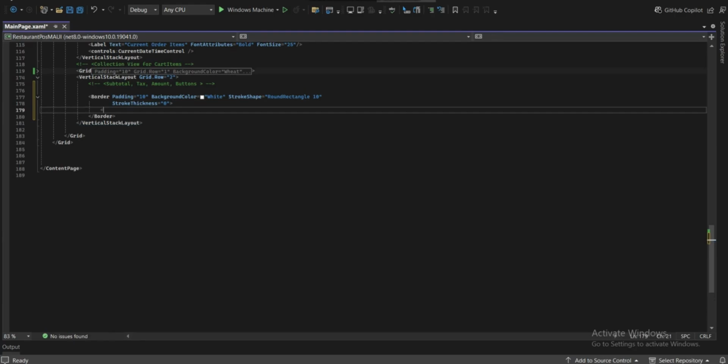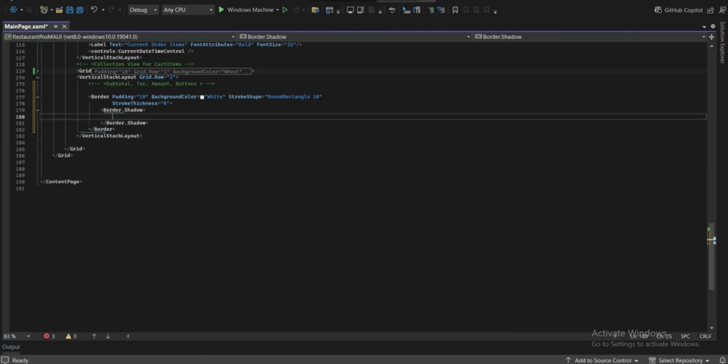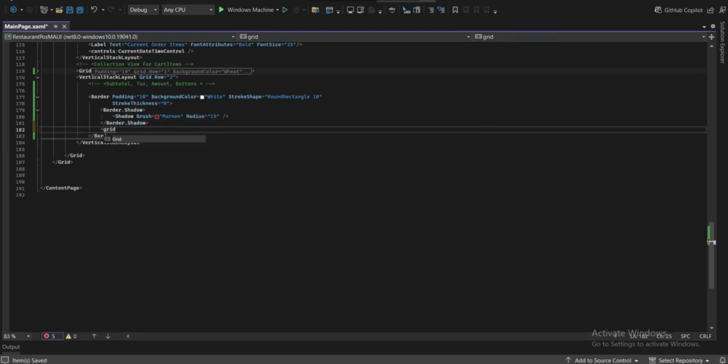After that, we will create a shadow in the border's shadow property. Inside the shadow, we will give it a brush of maroon color and a radius of 15. Okay, now our border shadow is also completed. After this, we will implement a grid inside which we will specify in which column our subtotal amount, price amount, and text amount should be placed. For that, I'm going to open a column definition, with widths of 2 and 3. With row definitions, I need Auto, Auto, and this one to be also Auto.